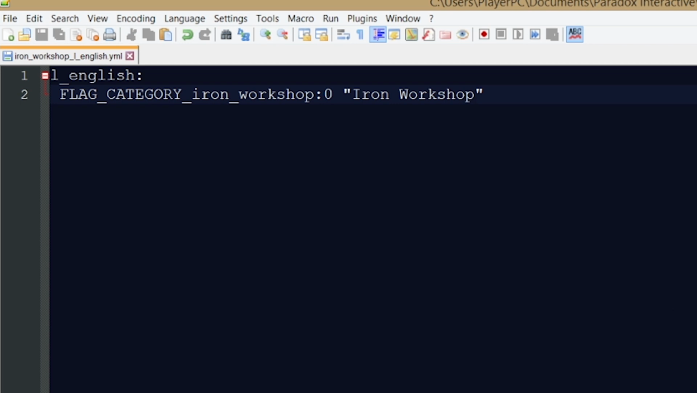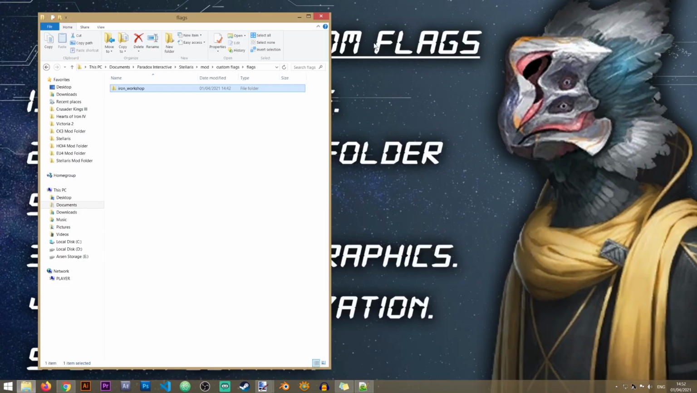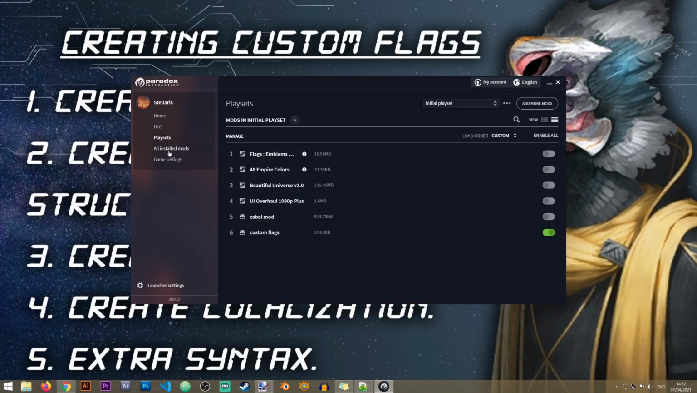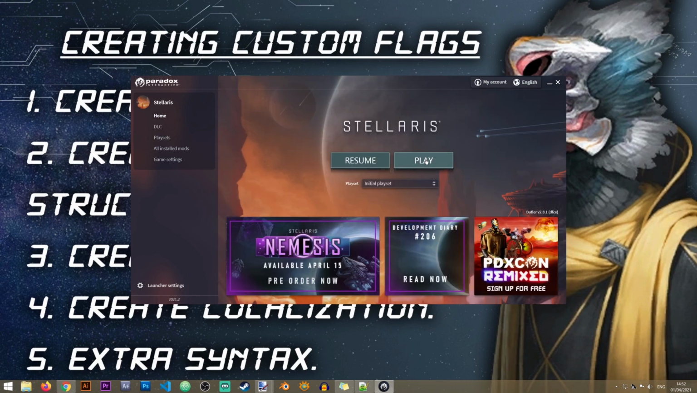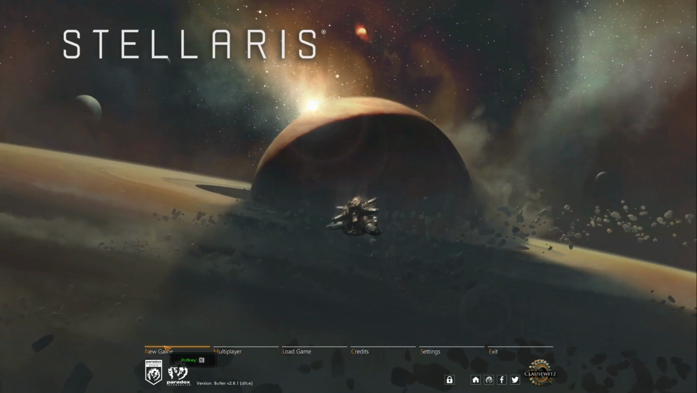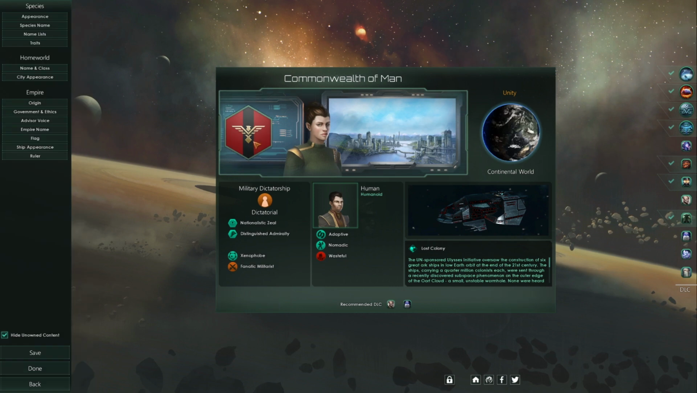Excellent. So now our localization is finished and basically our flag is ready to be used. So let's go into the game and see how it works. So I'm going to open the Stellaris launcher. I'm going to go to playsets just to make sure that my mod is enabled. And let's start the game. Now let's start a new game. I'm going to edit one of these races.